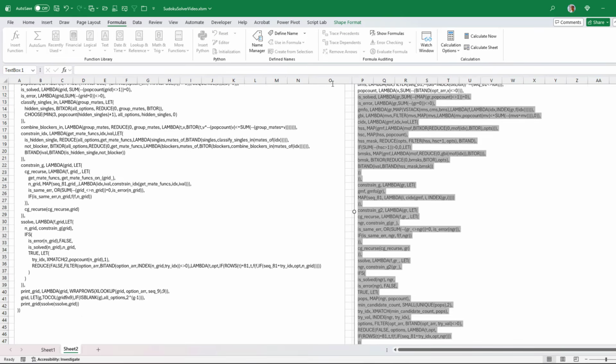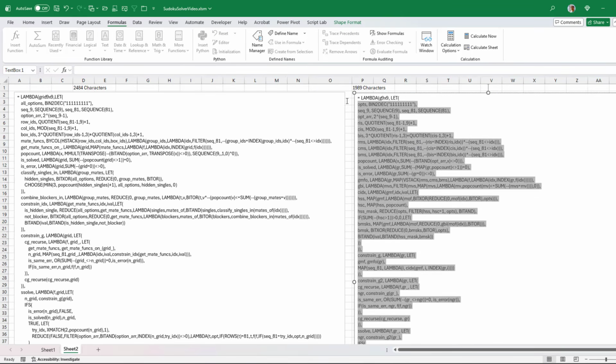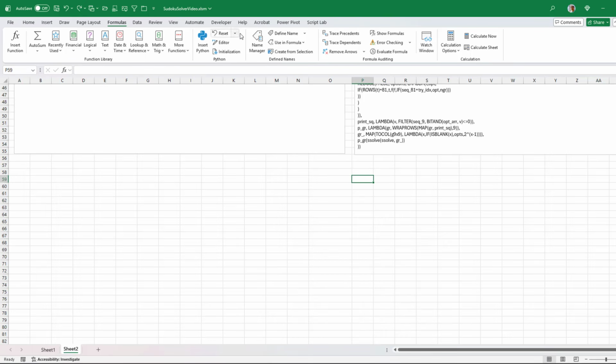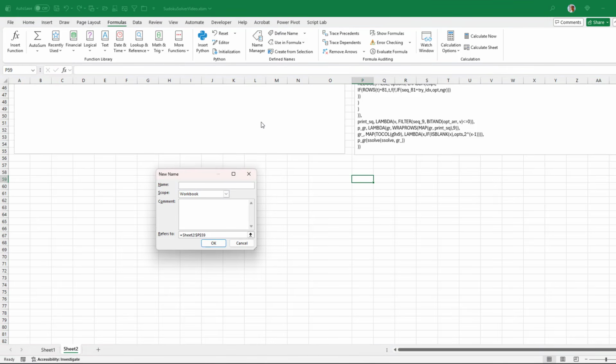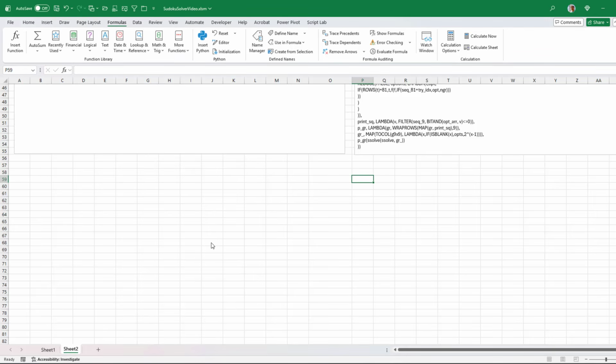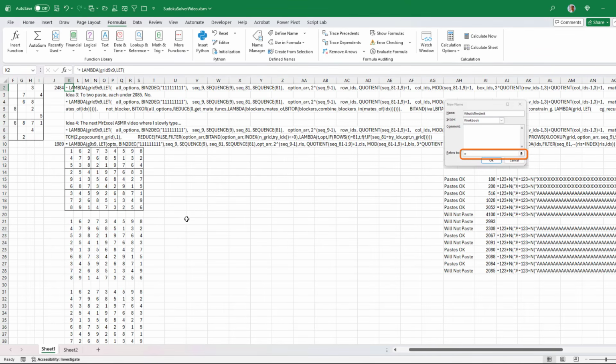So we'll take this formula, Control C to copy, and now Define Name. I'll call it SS for Solve Sudoku. Get rid of the Refers to, backspace, and then paste. Click OK. All right, then we'll come back here to test it.